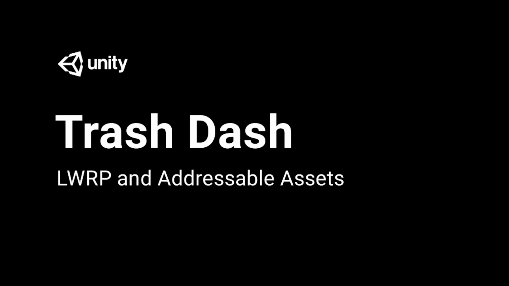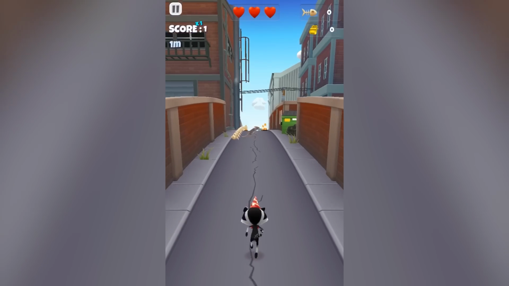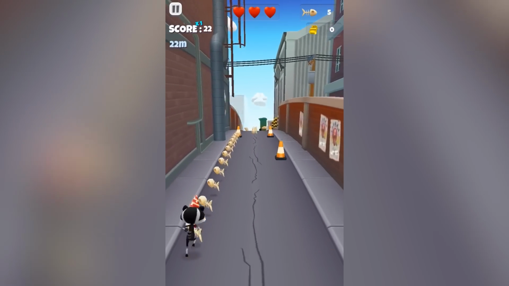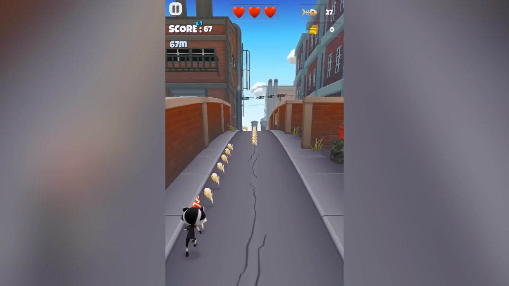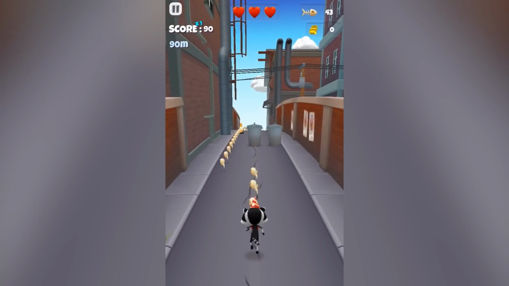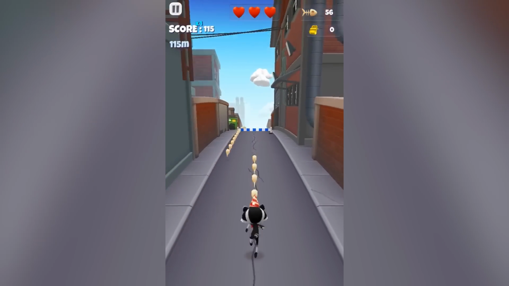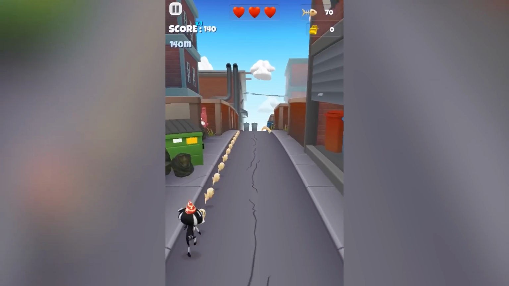In this video, we are going to be taking a look at Trash Dash. Trash Dash is an endless runner sample game created by the Unity content team, built to run on mobile devices. Trash Dash makes use of the lightweight render pipeline and also asset bundles for its characters and environment, allowing you to easily add more content to the game after deployment with minimal update size.